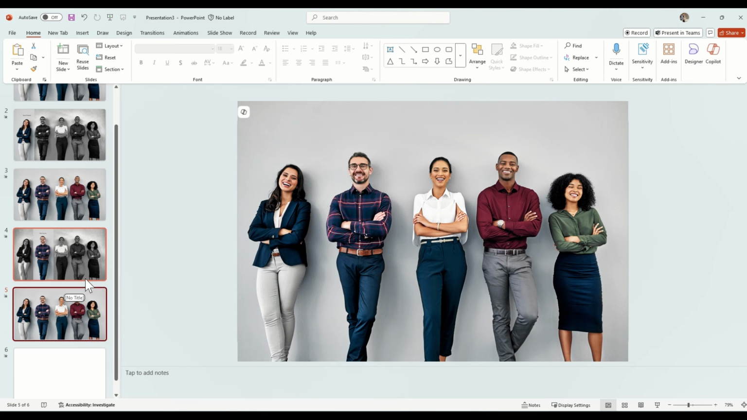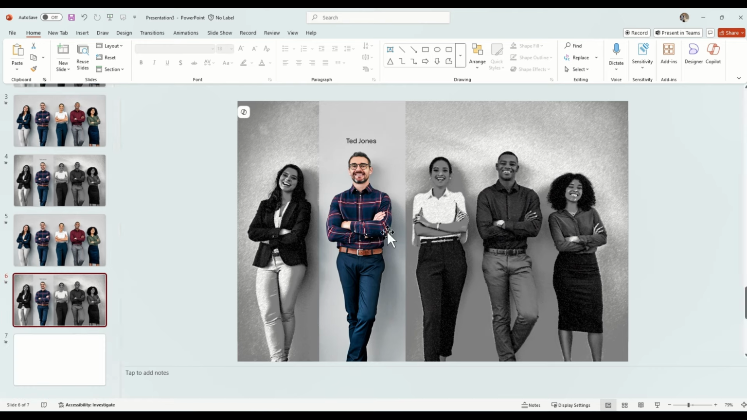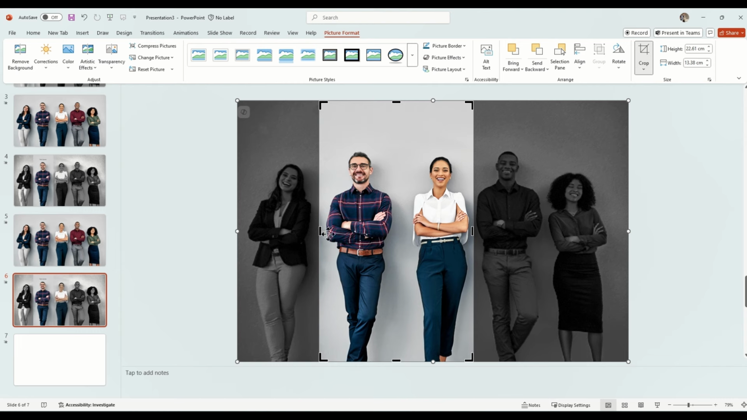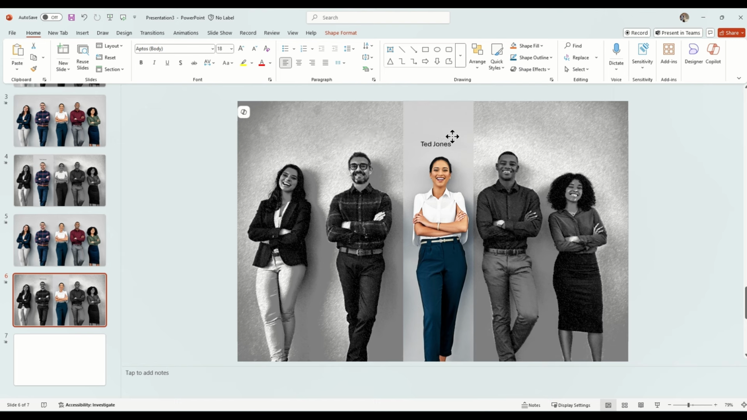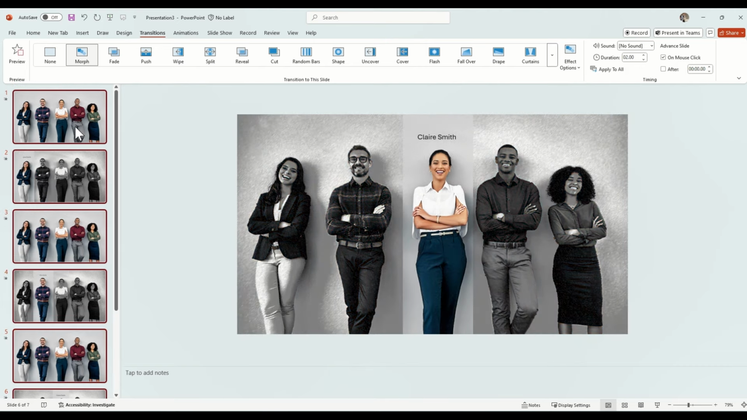So then I'm going to copy this slide again. I'm just going to do this for the middle person. Again, select the image, crop, and I'm just going to take the crop back to this person, like so. Change the name again. This person can be Claire Smith. Leave it like that. And again, just make sure the morph transition is applied to all the slides. And then let's have a look at what this looks like in presentation mode.